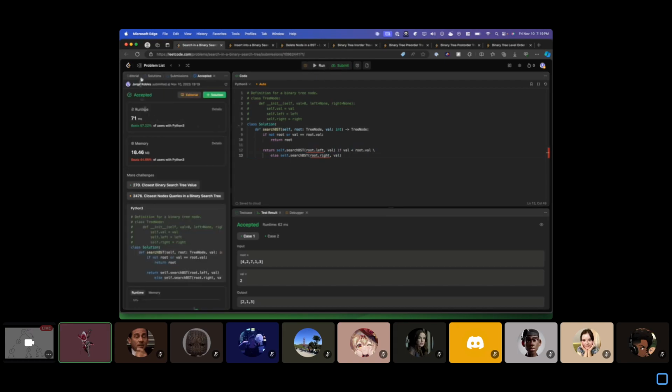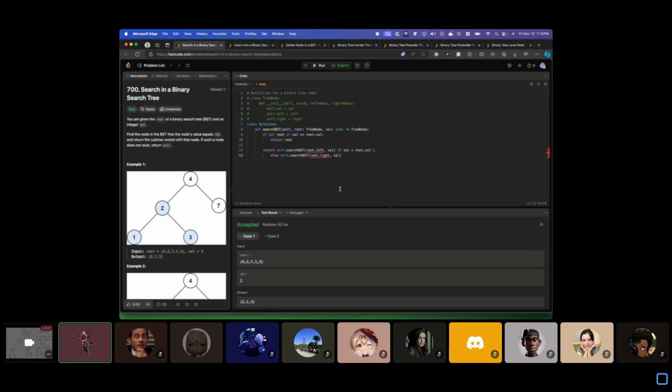Any questions on binary search tree searching? This would be O of log n.